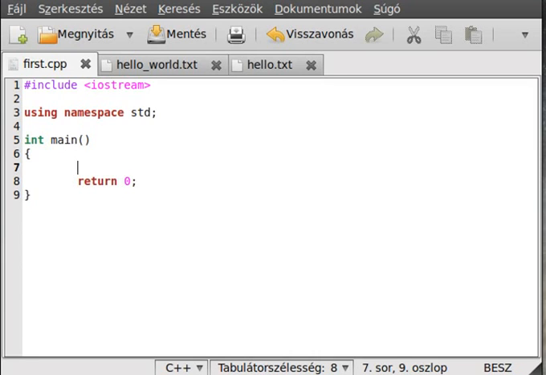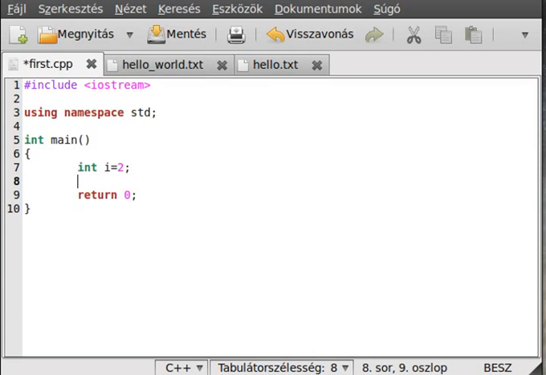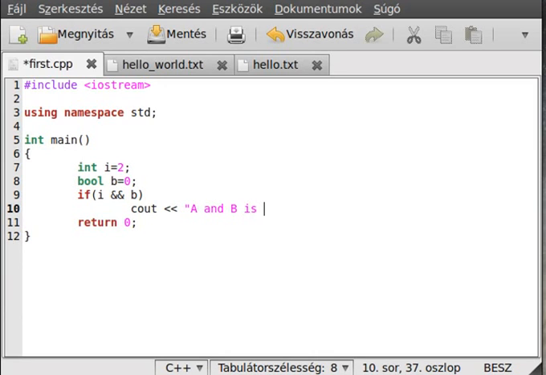Make an integer value a equal 2 and make a bool b equal 0, so false. Now write out a few things like a and b. Write out "A and B is true."